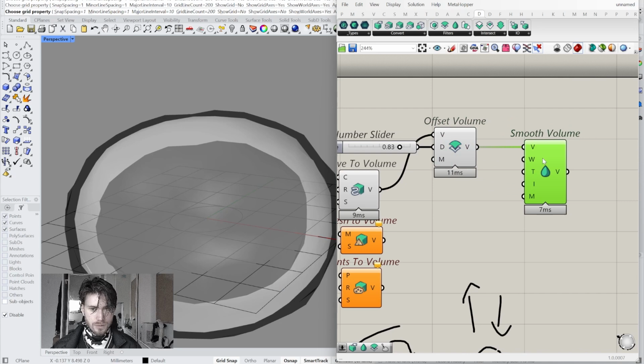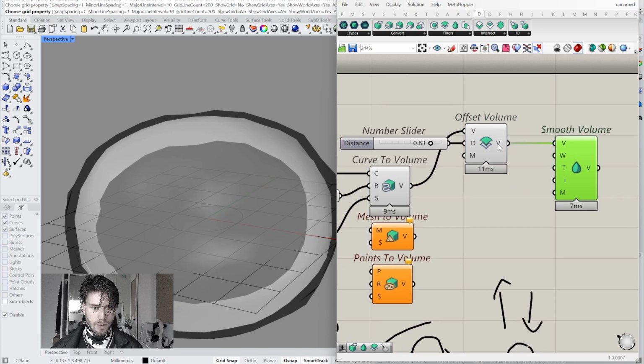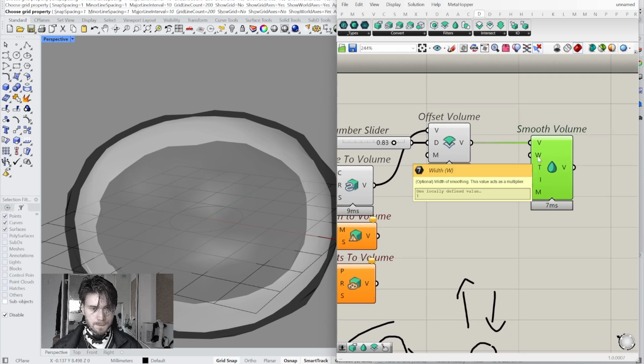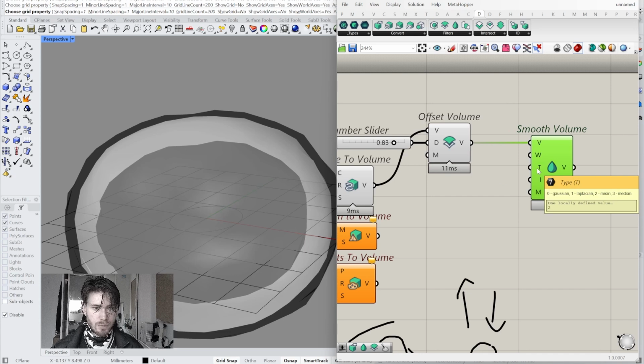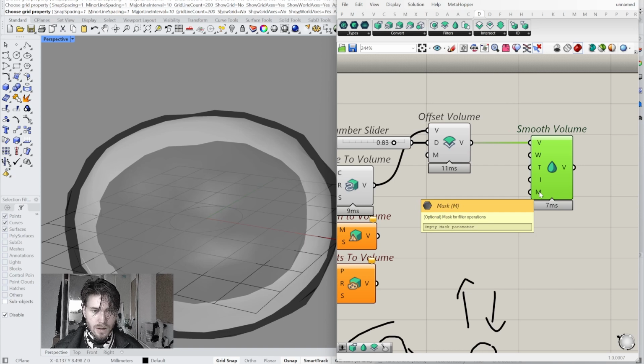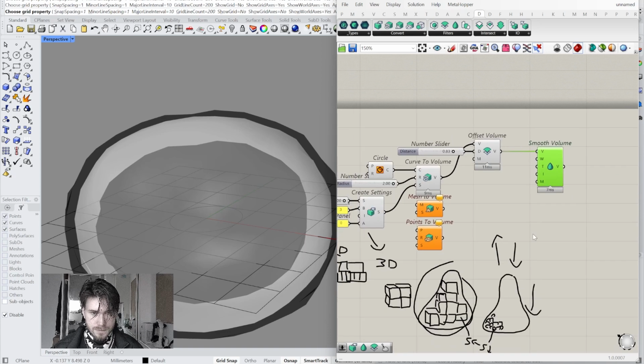For smooth volume, we can again run this volume along to the volume input, and we've got a couple inputs here. First, we have the optional width of smoothing, so we'll come back to these in a minute. We have the type of smoothing. There are 4 different types. We have the iterations, so the number of times we'll do a smoothing operation, and then again the mask as well.